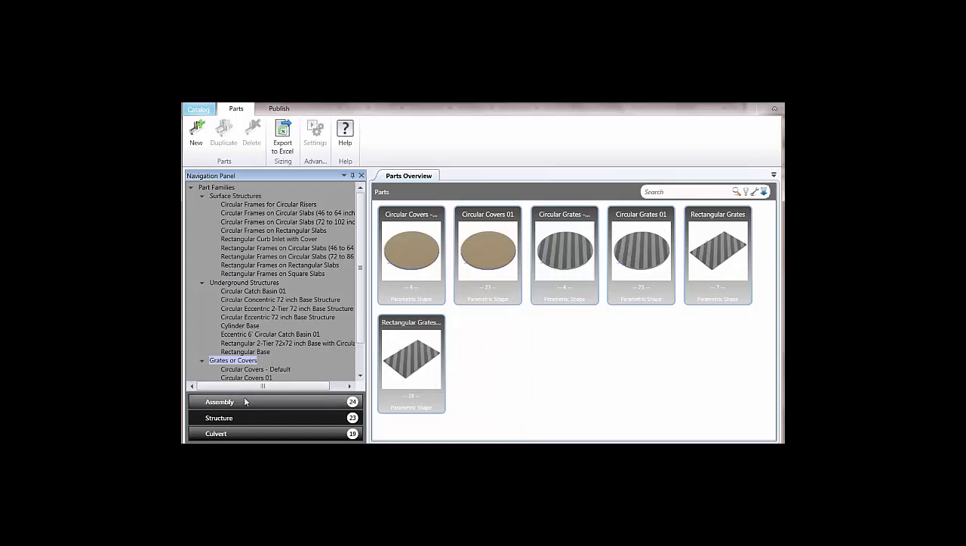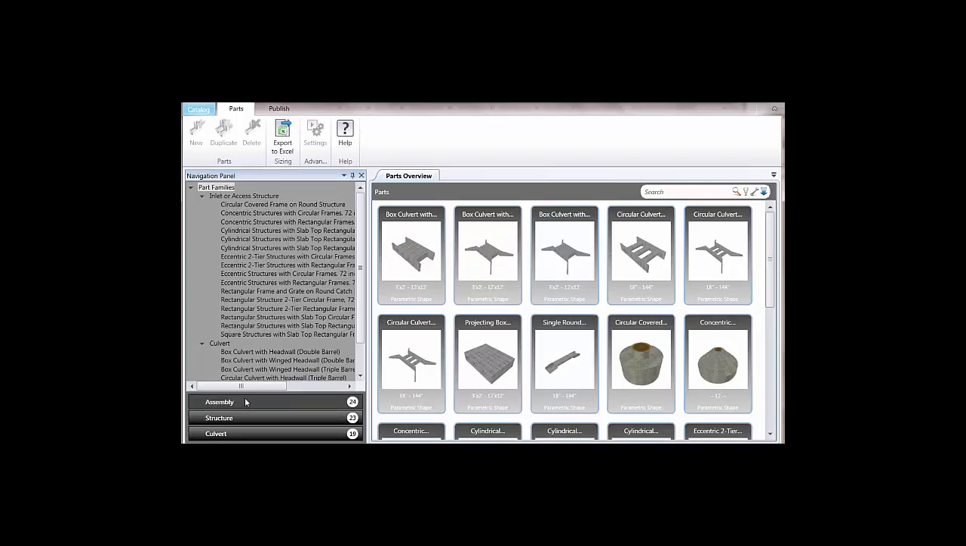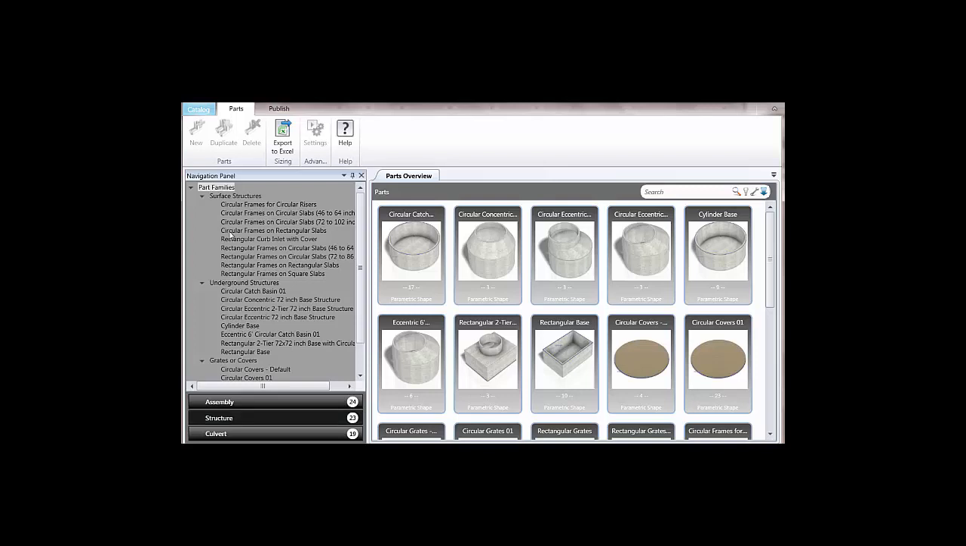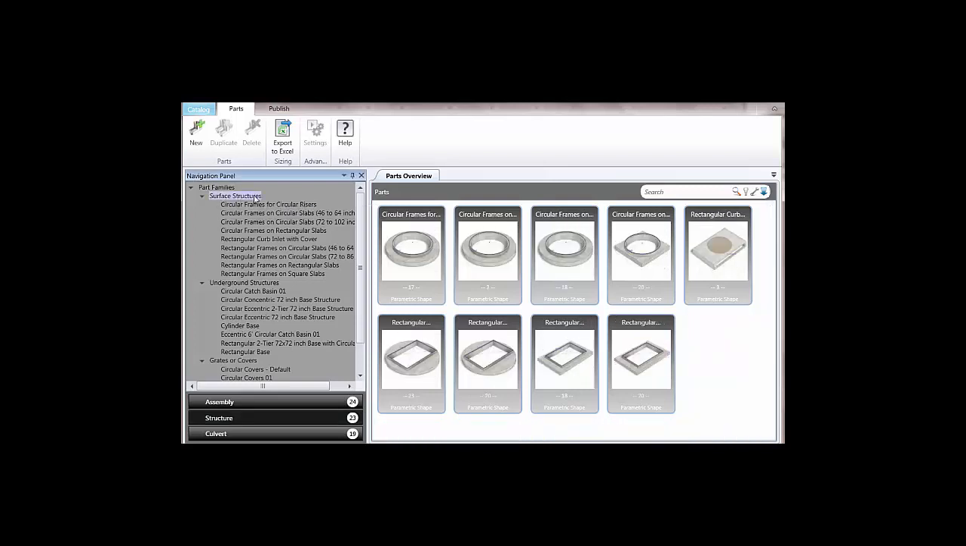If we take a quick look at assemblies, we see there are two categories. There's inlet and access structures and culverts. For this video, we'll focus on inlet and access structures. I'll go to Structure, click on Surface Structures, and I'm going to create a copy of an existing surface structure. All right. I have here a rectangular curb inlet with cover.